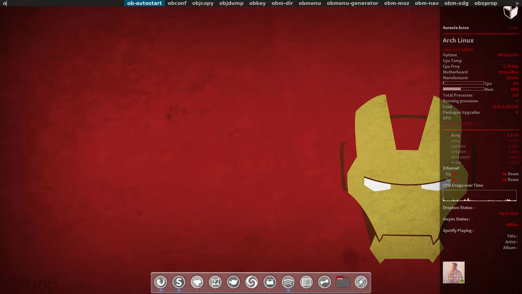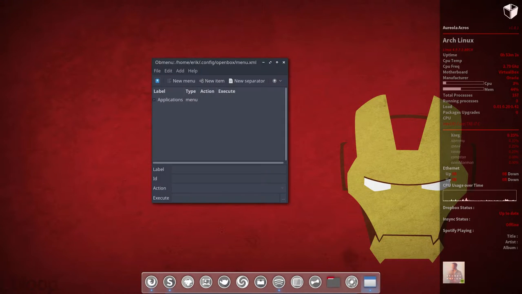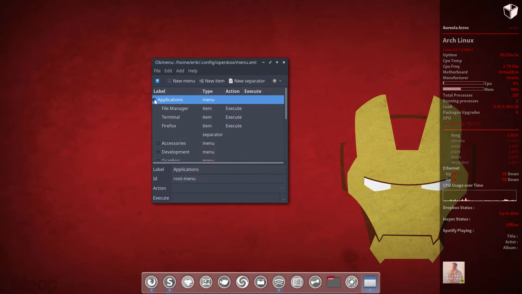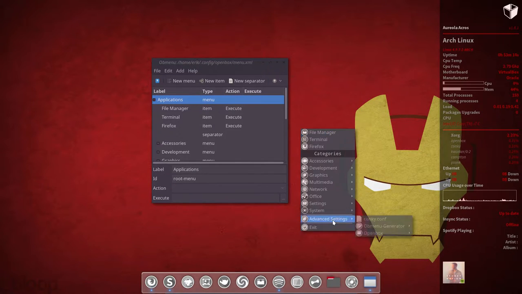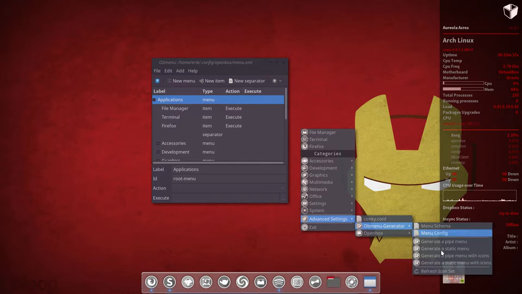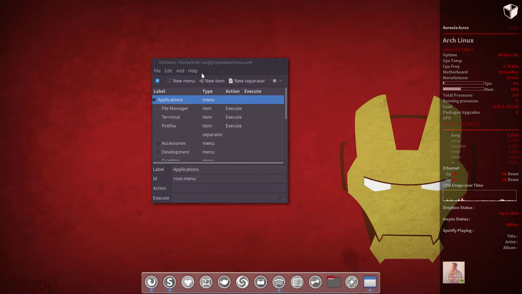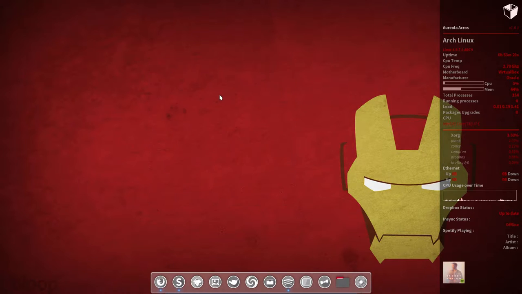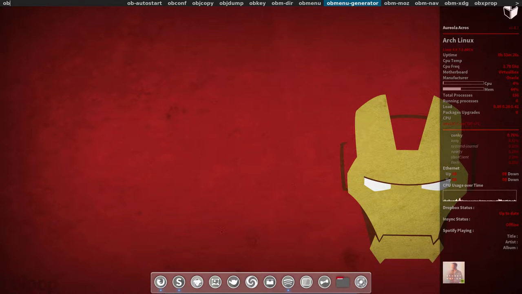Windows D, OB, everything that starts with an OB. The OB menu, I have not used it. It's a manual way of doing everything. New menu, new item. I don't want to spend hours and hours on that. I just want to have the same flexibility with advanced settings, OB menu, choose one of the four, done. So Windows D is one of the programs that I would put on my list to not install again.